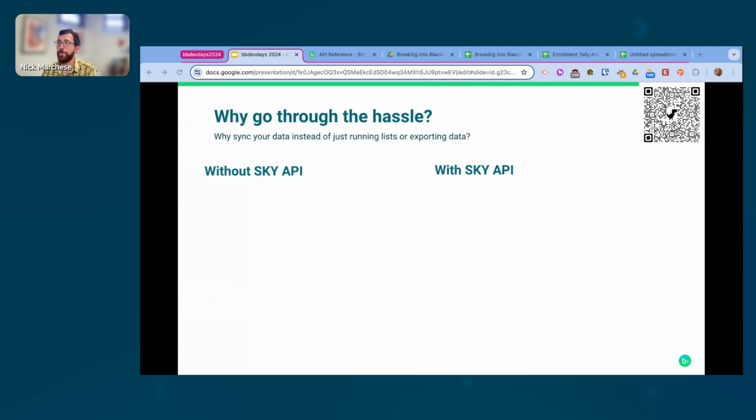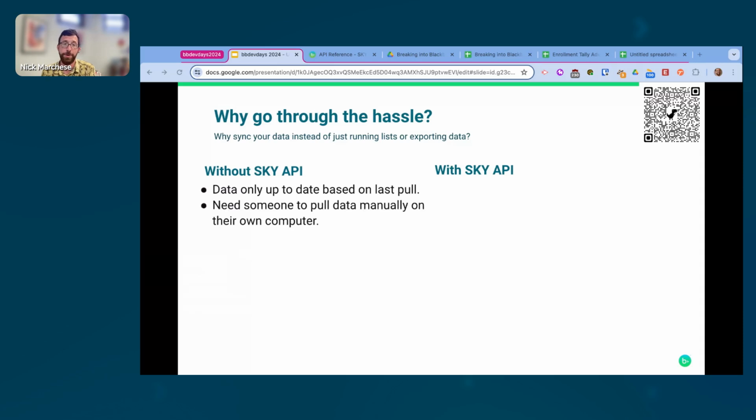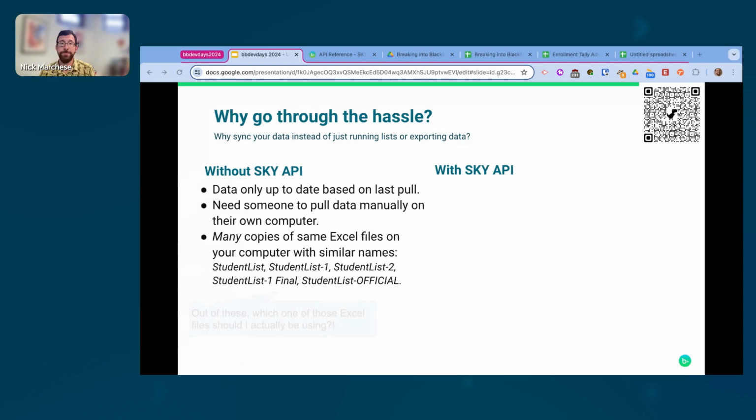Okay, so why go through the hassle of using Sky API when syncing your data versus just running some lists and exporting the data and so on and so forth? Without Sky API here, data can only be pulled. It is only up to date based on the last pull. Usually needing someone, a person maybe, to pull the data manually onto their own computer or a computer.